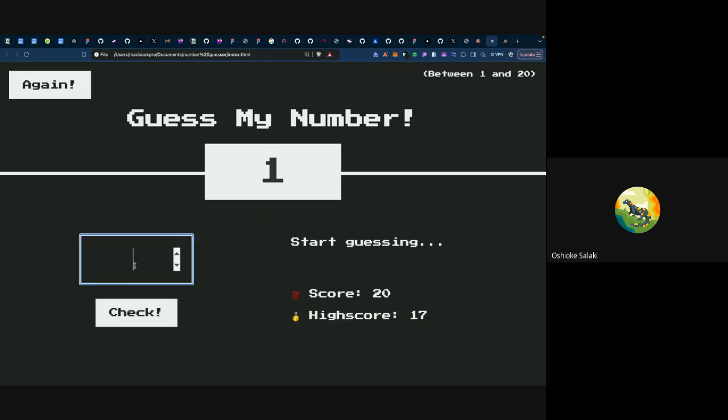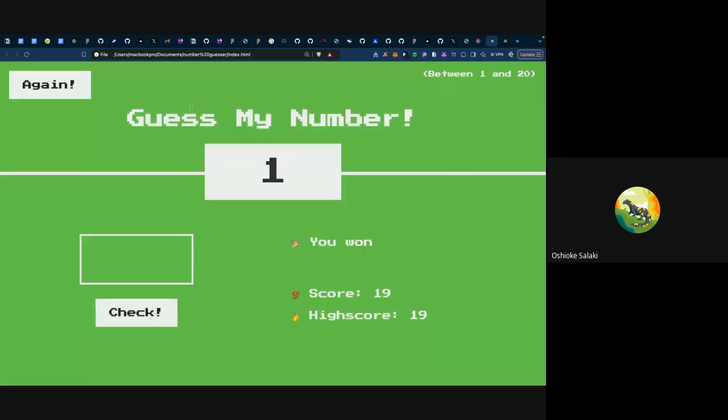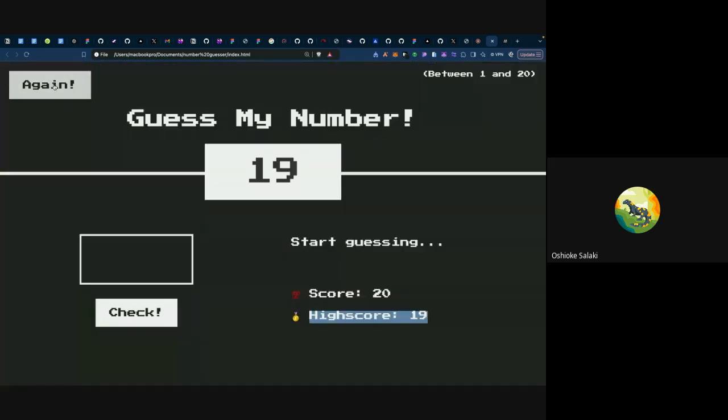So let's say we guess 2 initially. We see that it's too high. So that means we can check 1. And if we check it, you see that our high score has increased from 17 to 19, right? And we can click again. So we see that everything works perfectly.